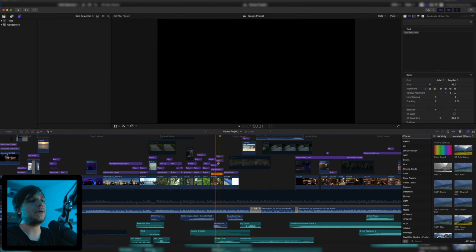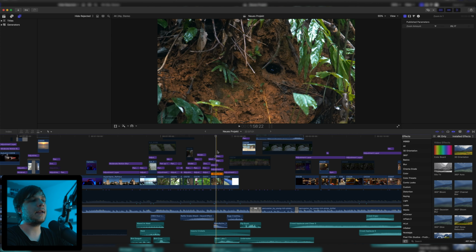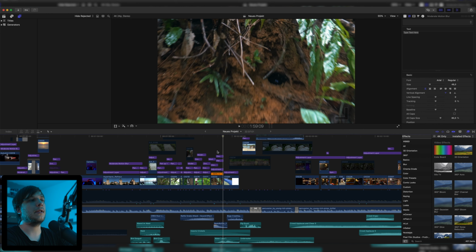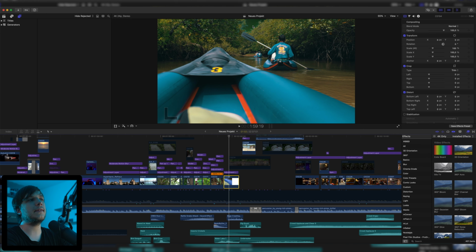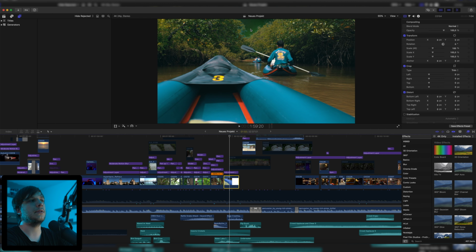Then as you can see, I started layering these transition layers. We have a pan up and a zoom in. So we zoom in and suddenly come up and we're in a boat. Then I quickly Luma-Keyed the sky because it was kind of bright.